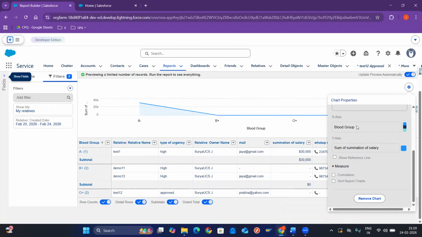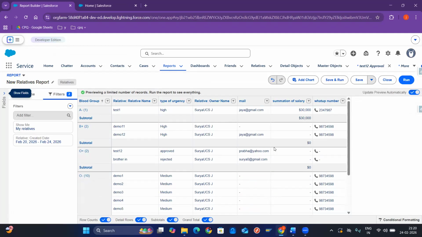You can also change the filters. You can also change the y axis, I don't want this summation of salary, I want another field like record count, or else on the x-axis I don't want this blood group. You can also update this. Okay, so like that you can also remove the chart. Got it? So like that we will use the charting.